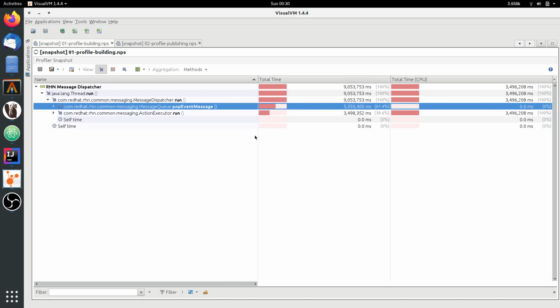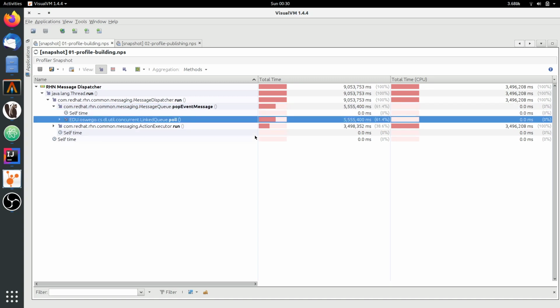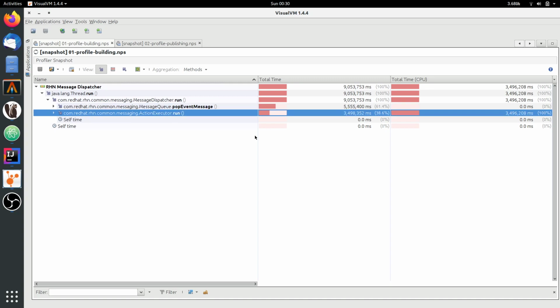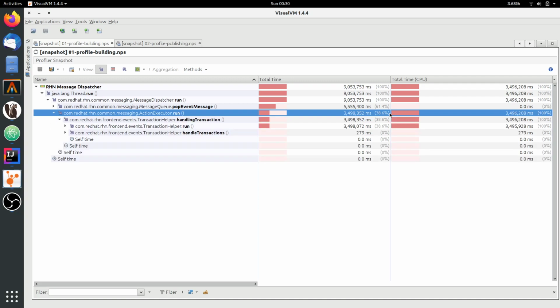Basically, we can disregard this one because this is just polling, basically sleeping. And it's part of a subsystem which is not really involved in content lifecycle management. What we want to look into is this run method here. So we are really talking about this 38.6% of the time. This is actually the full time that it takes for building. So here is what we have to concentrate our attention on.